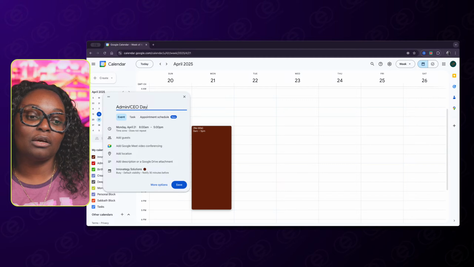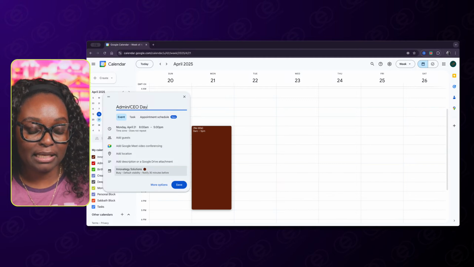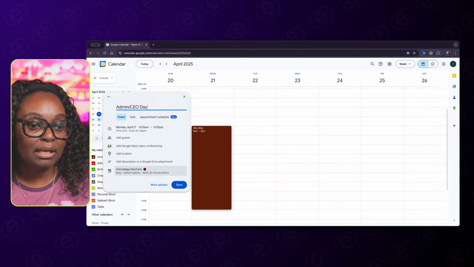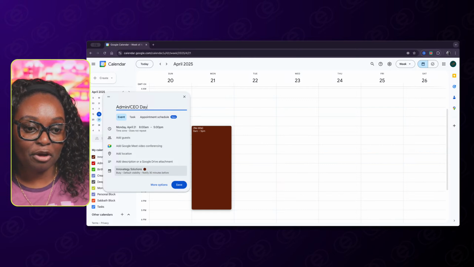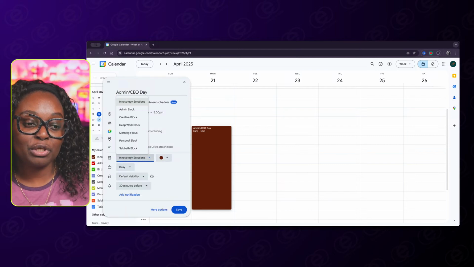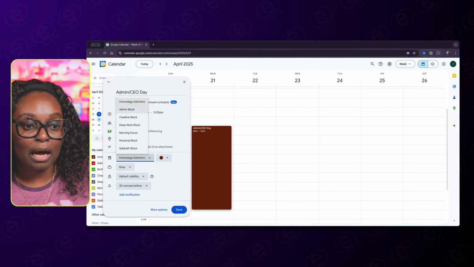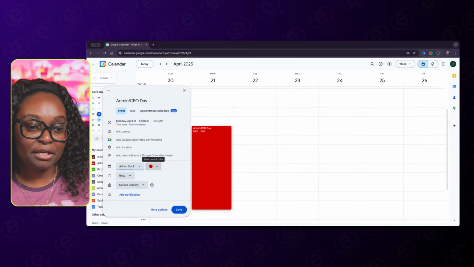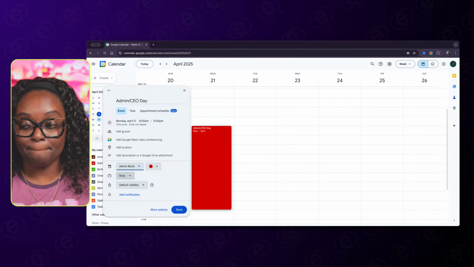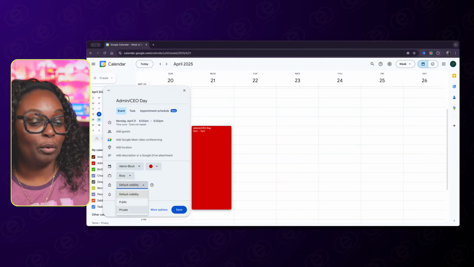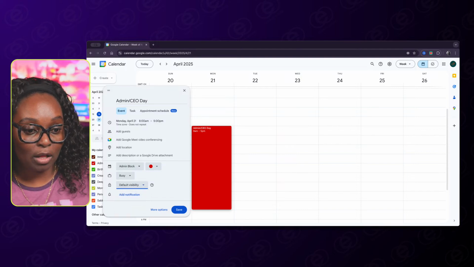But notice the color code. By default, it brings in the default color code, and I don't want that. So I'm going to click where it's showing the name of the default calendar. I'm going to click there. And then I'm going to switch out the calendar to admin block. All right. So notice the color change. I want it to show that I am busy. And the visibility, it can either be public or private, but I'm going to leave it at default.